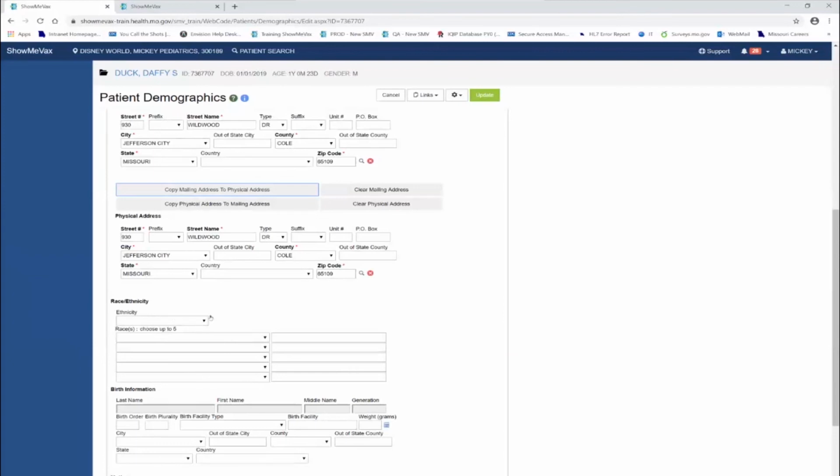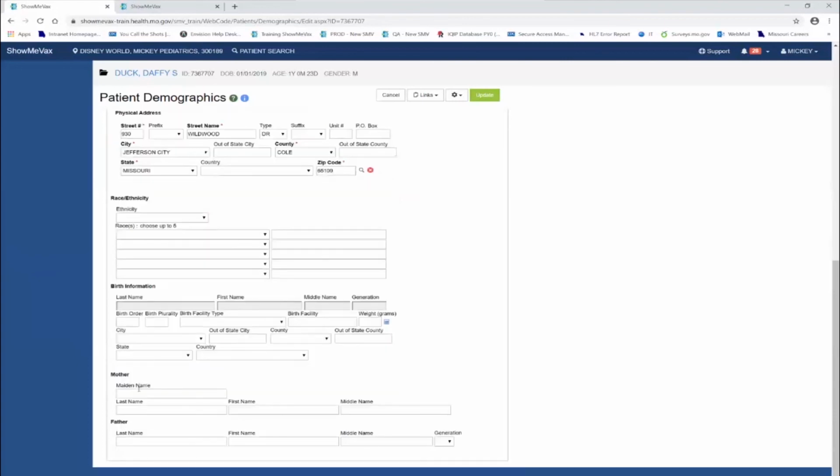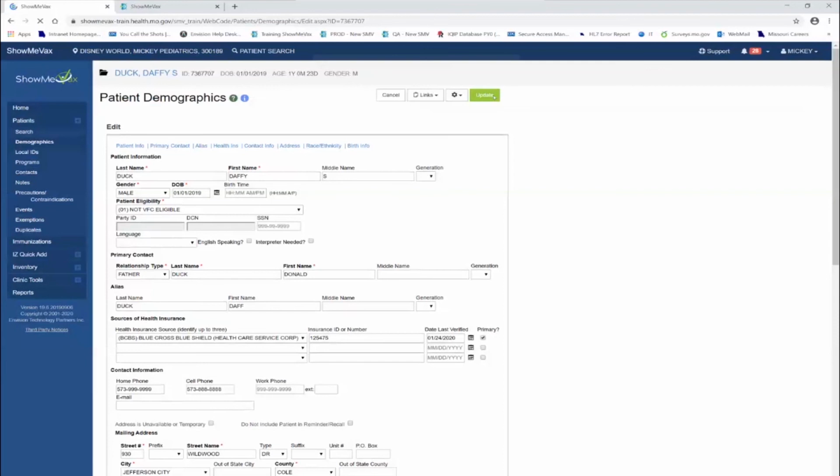You also have race and ethnicity, birth information. If this was information that came through our vital records load, then that information would be pre-populated. You can also list the mother's name, not required. And then, of course, the father's name. And then we'll click Update. And now this client will be listed in ShowMeVax.